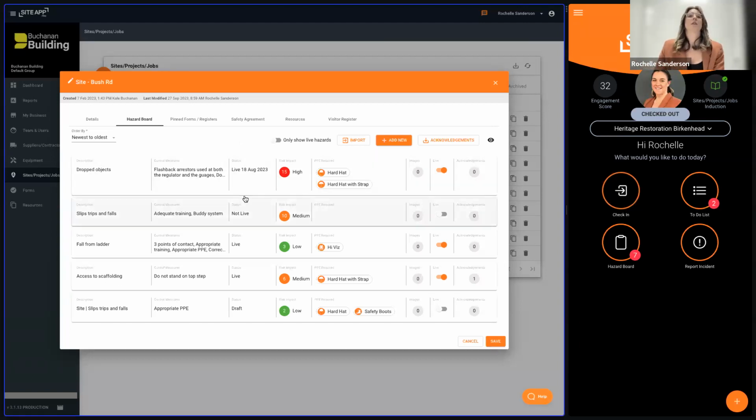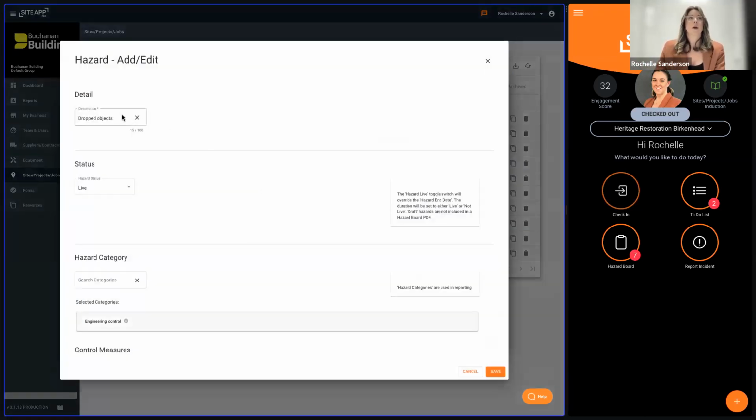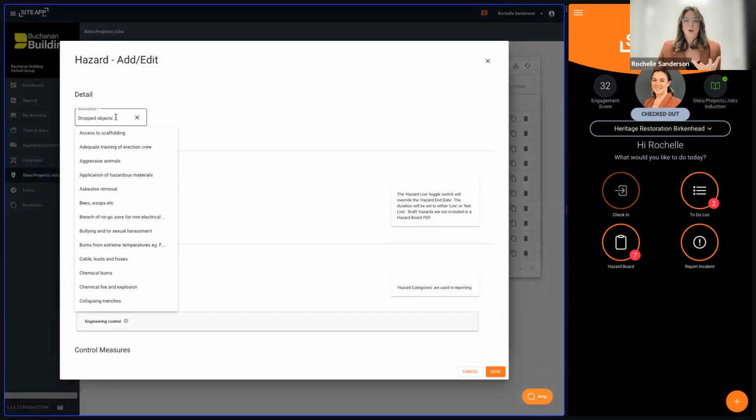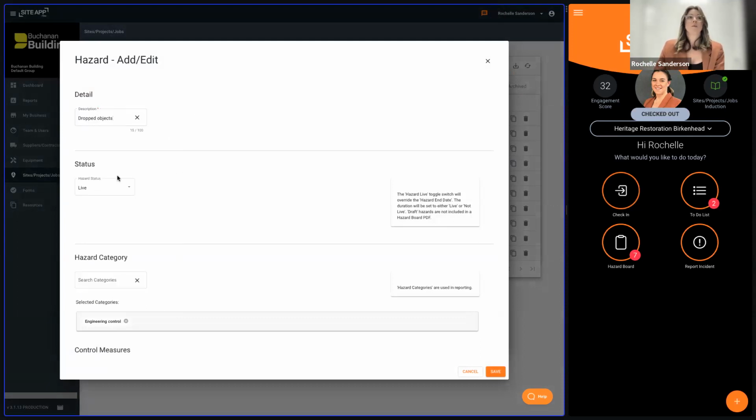So what I've got here is a few that I've already loaded in, which you can definitely jump into and edit if you need to. So I can change the hazard. This is where that drop down list of all the hazards will show up, and we can choose which one we need to change if we need to change it. You can make the status live. If you maybe know that it's not live anymore, you can change it to not live.